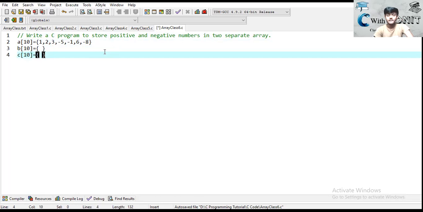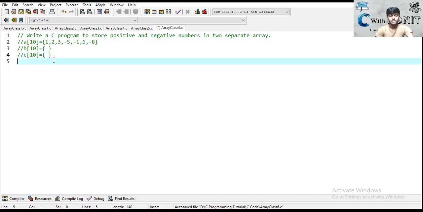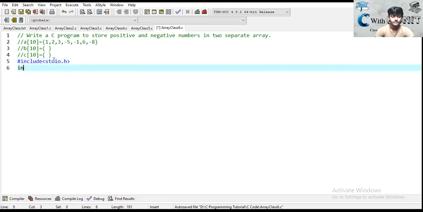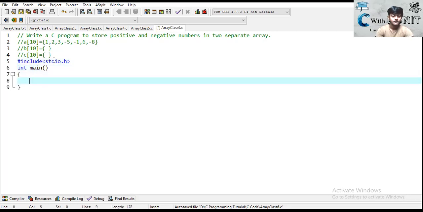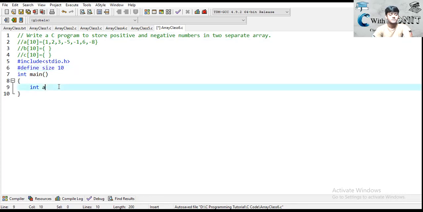Okay, so this is our task. Now I'm starting the code, starting from the header file. First of all, our main array. So now I'm declaring the size at the very beginning. That will be much easier for us. So A of size, then B of size, then C of size.